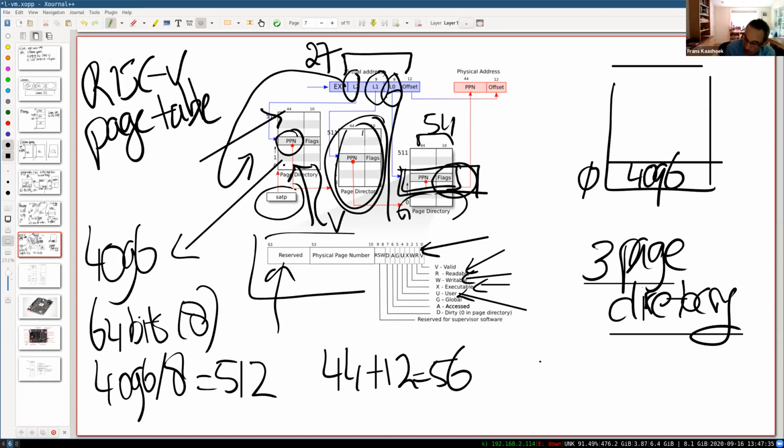We don't add the offset from the virtual address. We just take 12 0 bits. So we take the PPN, that's 44 bits. We do 12 0 bits in the bottom, and that gives us a 56-bit physical address, and that's where the next page directory is. And this requires that basically every page directory is page aligned. I see. Okay, that makes sense.